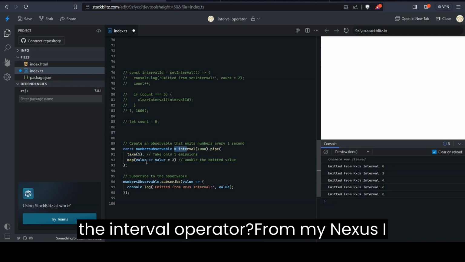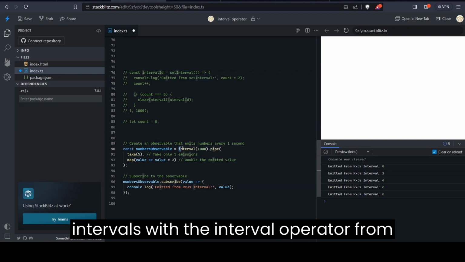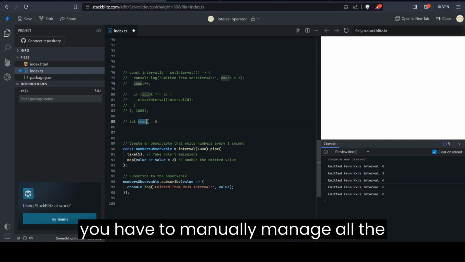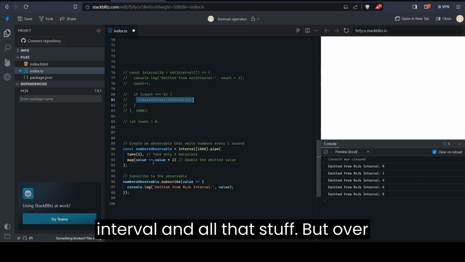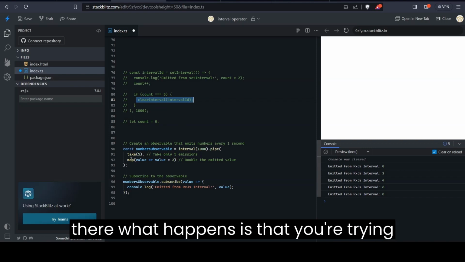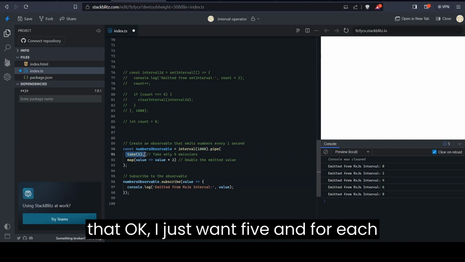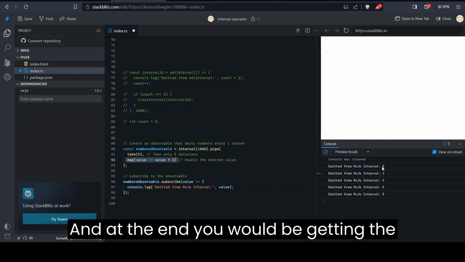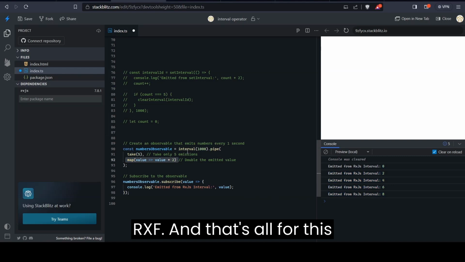But just for understanding, this is when to use setInterval and why to use the interval operator from RxJS. I have taken this example to compare setInterval with the interval operator. You have seen that you have to manually manage all the variables and clear the interval and all that stuff. But over here, you create an interval and say, okay, I just want 5, and for each value, multiply it by 2. At the end, you get the same values. So this is the power of RxJS.